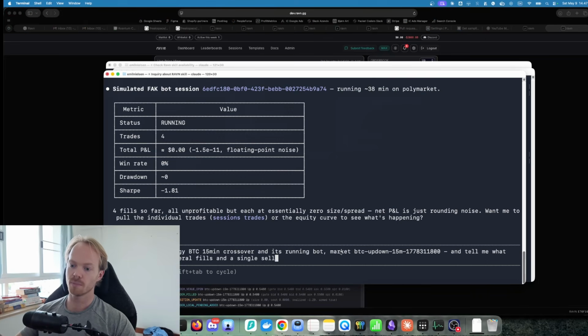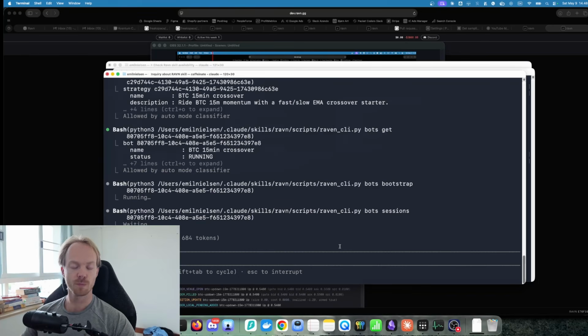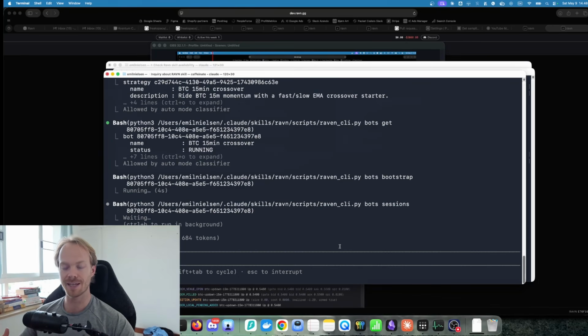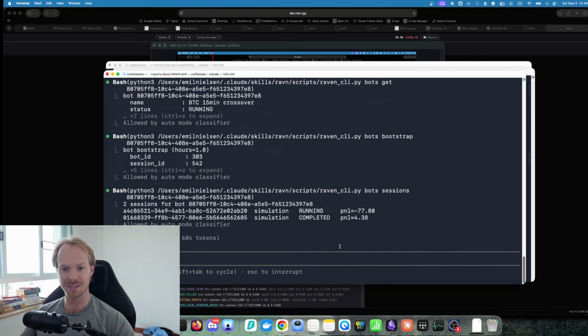So here I'm just gonna ask it, please check the strategy Bitcoin 50-minute crossover and its running bot market, and then I'm gonna give it the market slug and tell me what happened. I see several fills and a single sell, and we'll see what it figures out. Of course, behind the scenes, it's gonna call the different endpoints that it has available. It has some context also that is provided to it through the skill.